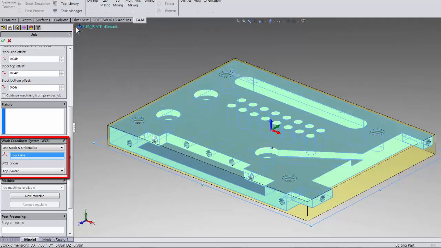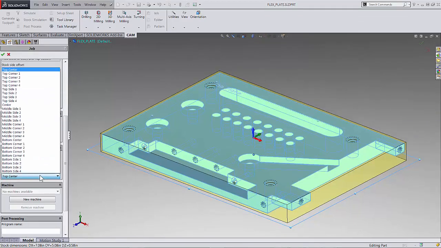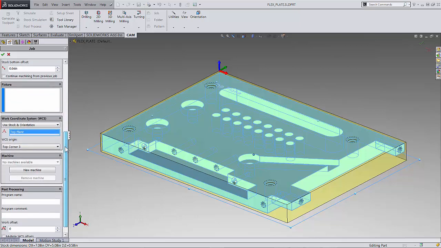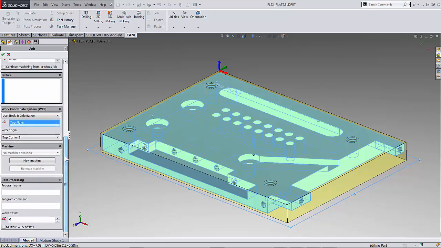The second thing the work coordinate system does is establishing where we're picking up the part out at our machine. If you're using stock and orientation like we are here, we can select the drop down and select a corner. I am going to select top corner 3, and this will now be where the posted G-codes 00 will be established from. Commonly, this will be called G54. Now, check out the work coordinate system video to get deeper into the different options available here.